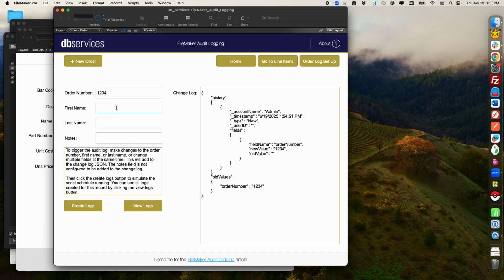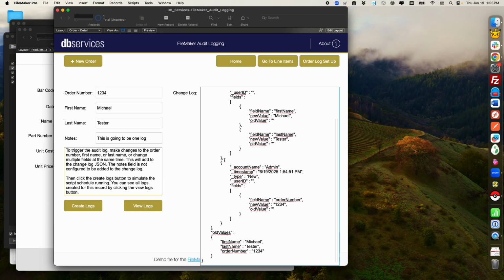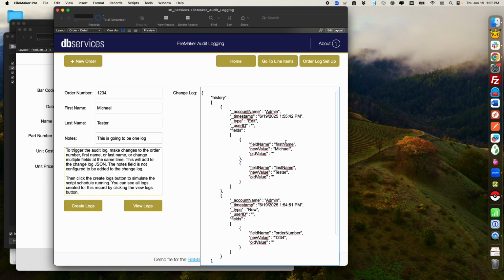And then also with this logging system, if I make changes to multiple fields, one log, you'll see that in the history, all of our field changes were logged as one thing. So because we did the order number separately, that's a separate log. And then because we did both first name and last name together, those were recorded in one change log.